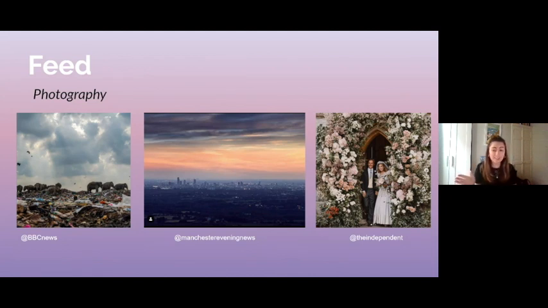But photography still does really well on Instagram. It started as a photo sharing platform, and that still does really well. People can't help liking nice pictures of places. So we've got some examples here. There's BBC News, Manchester Evening News, and also The Independent with one of the princess's weddings. I've completely forgotten her name, but we'll carry on. It's just that kind of pretty picture thing. They're usually scenic or capture a moment or event that's recognisable, that's being covered in the news anyway.